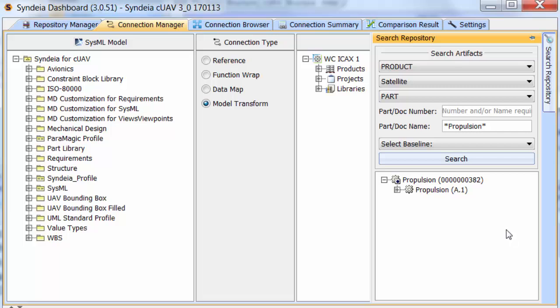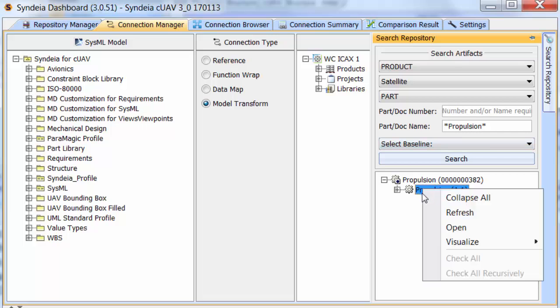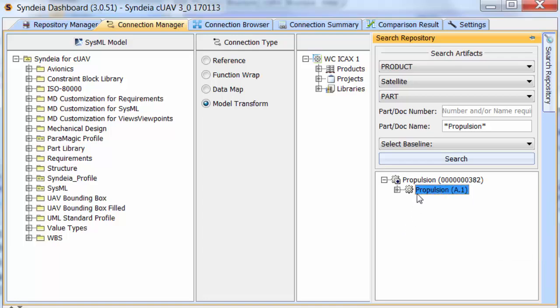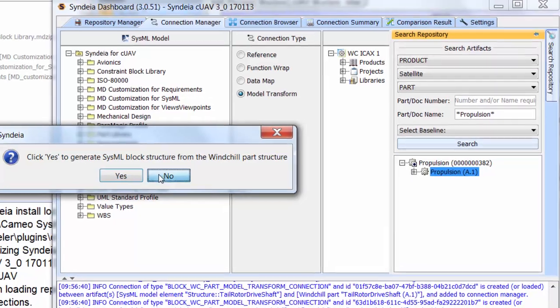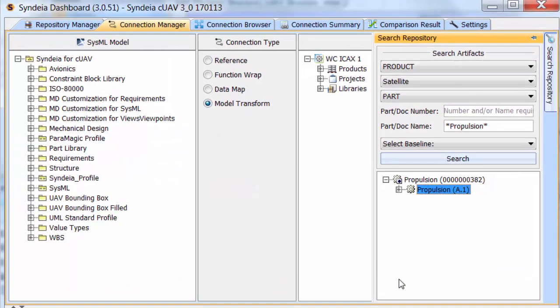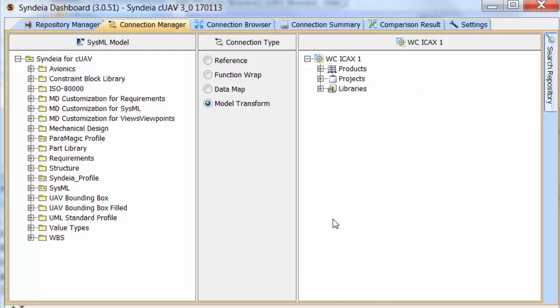Later we will see that the parts in the search box can be treated just like parts in the main repository tree. That is, we can right-click on them to invoke a command, or drag them into the SysML model on the left side to create a new SysML element. To close the search window, just click somewhere else within the Zendaya dashboard.